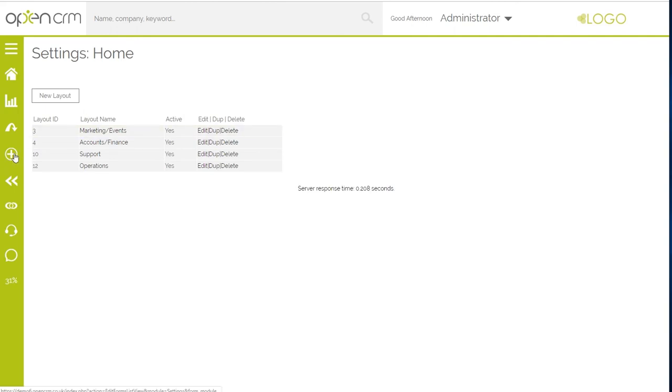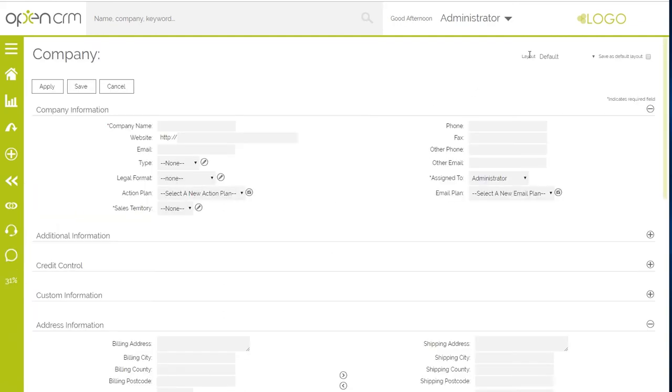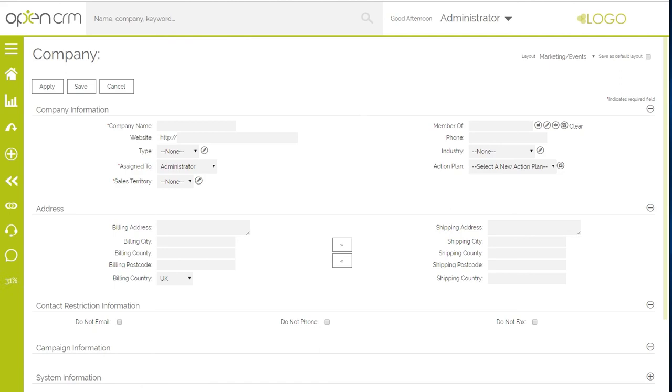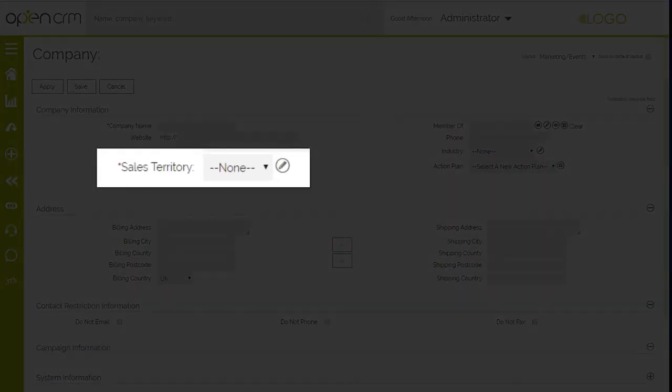And if I now look at a company record using the marketing layout, then we can see we've added the sales territory field as I've specified.